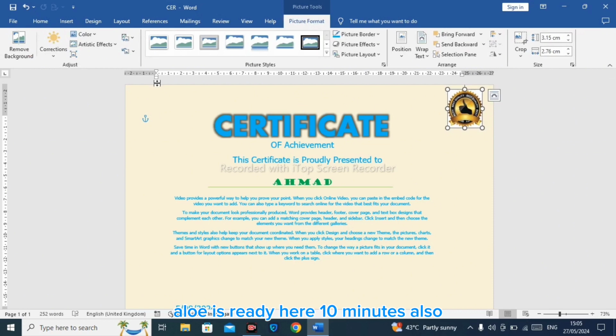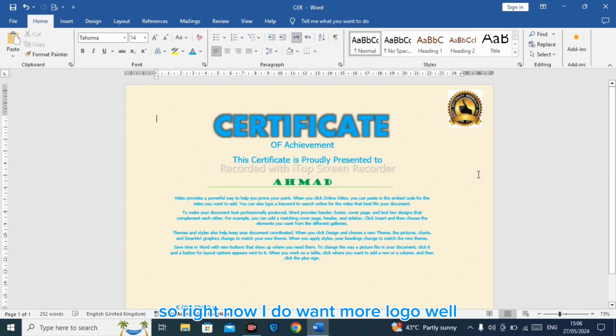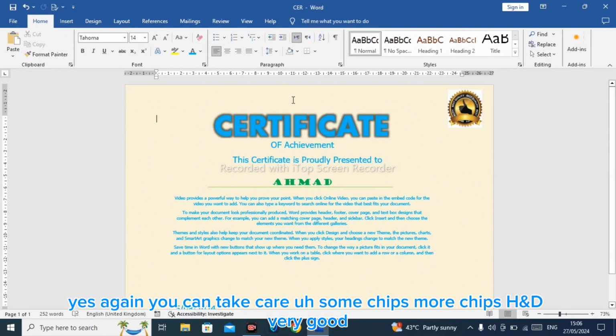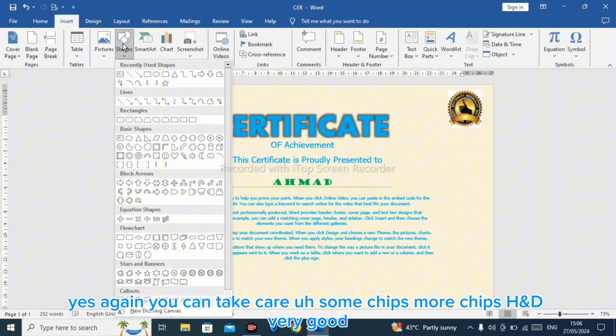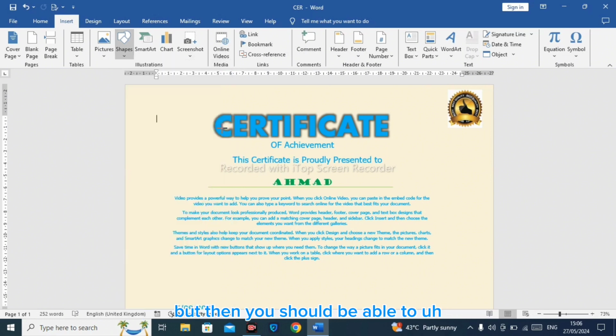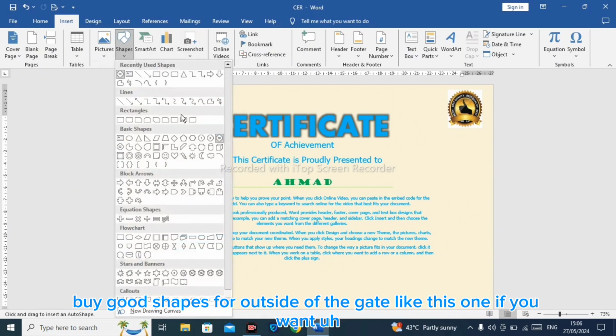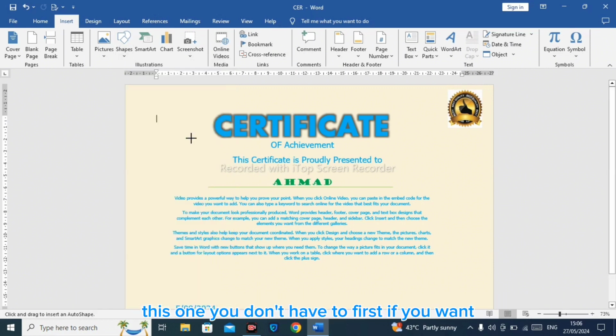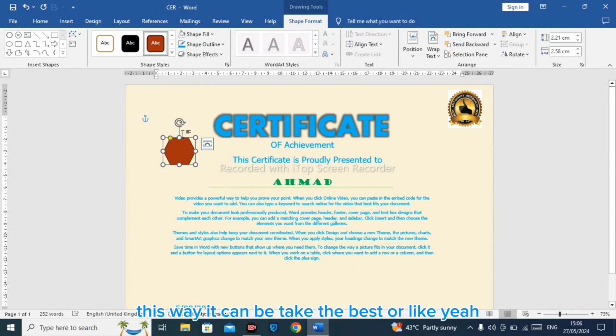Very good. So then you can add here all logo if you want. Right now I don't want a logo. So just then you can take here some shapes, more shapes. It will be very good. Also, only the shapes can make our certificate beautiful. For this, you should choose very good shapes for our certificate. Like this one, if you want, or this one, you can add it. First, if you want this shape, it will be very good.